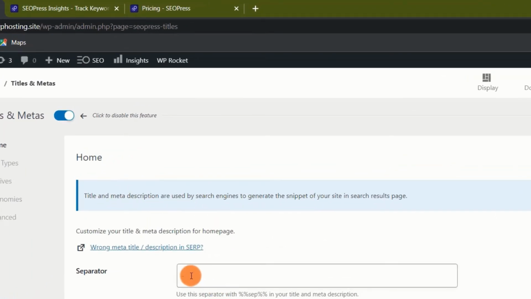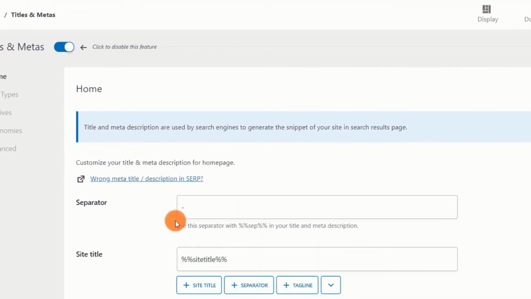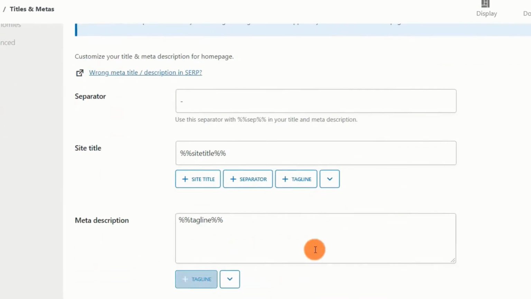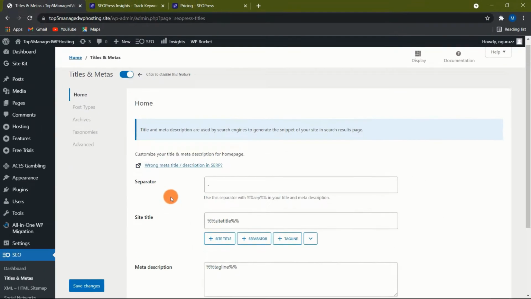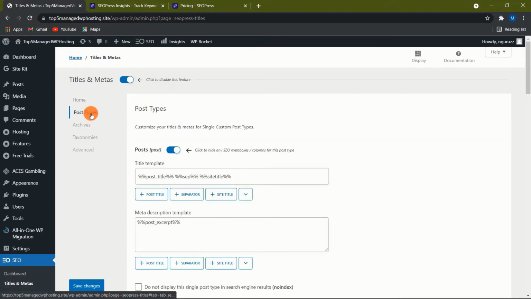Homepage metadata. You can begin by entering the title and meta description for your home page. On the Home tab, fields for separator, title, and meta description are available. Enter them appropriately using either hard text or the available tags. After you're finished, don't forget to save your modifications.